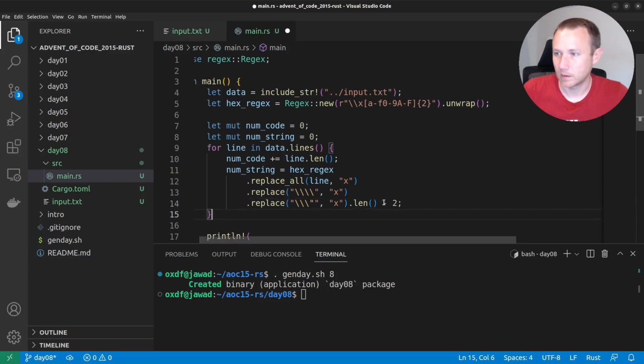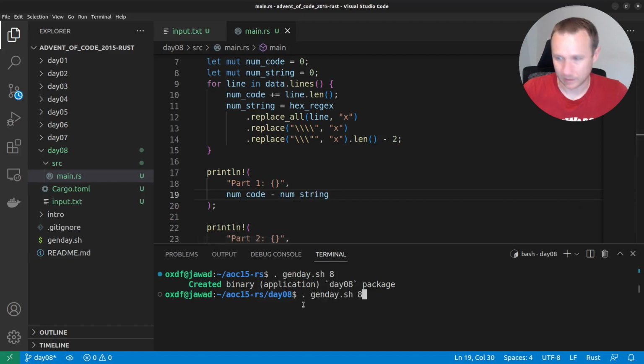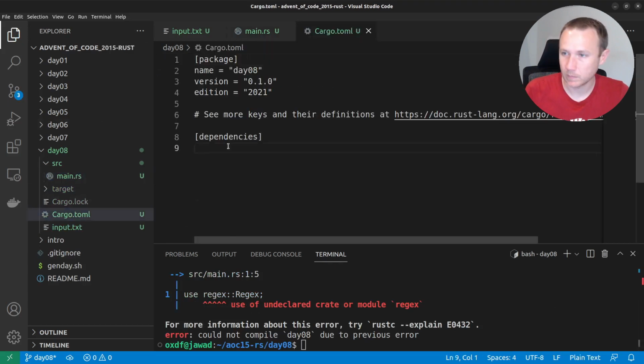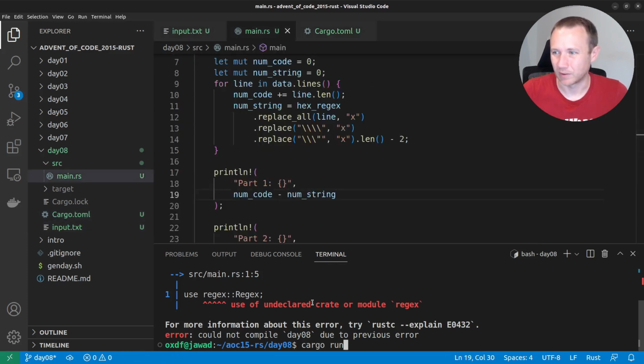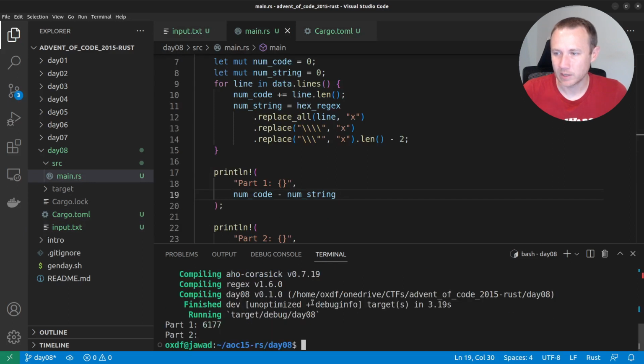And with that, we can come down here and say num code minus num string, and call that part 1. And if we get lucky, we might just have an answer. Okay, so the undeclared crate, we've got to go to our Cargo.toml here, put in regex equals, and because I'm going to be a little lazy right now, we're not going to look it up. We're just going to say give me the newest one. That would never be good practice in production code, but we'll go with it now. So now we're downloading and installing regex.